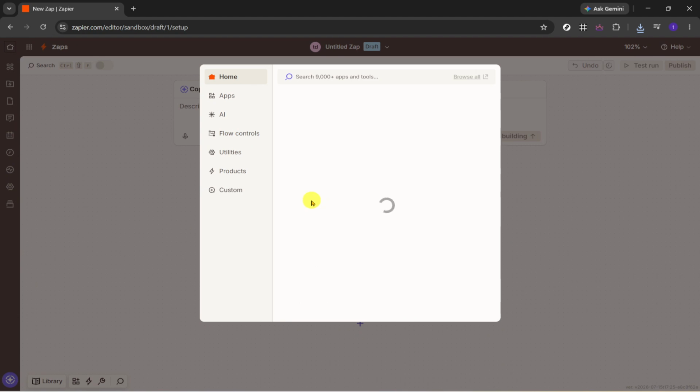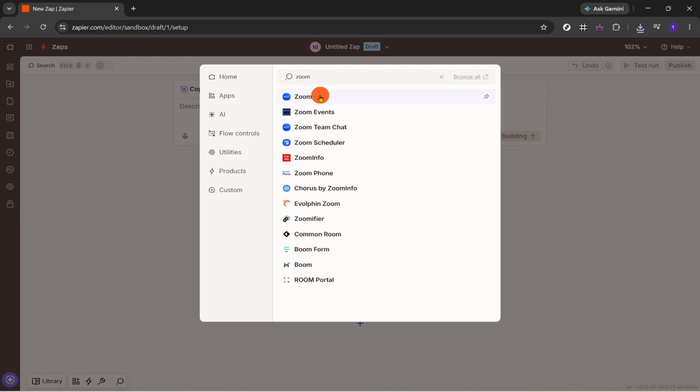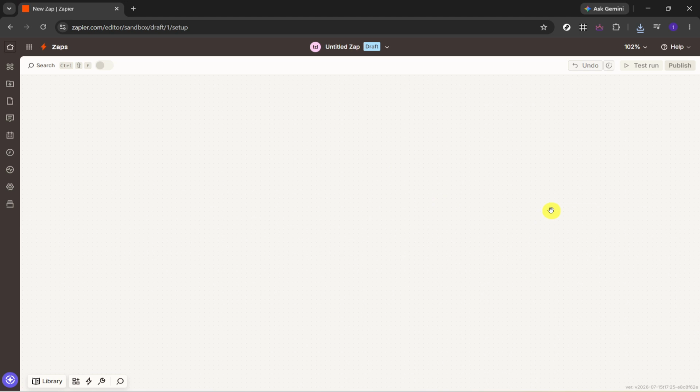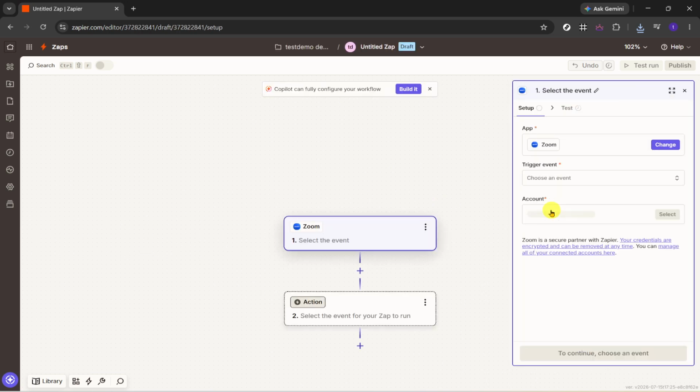In the app search field, type Zoom. When Zoom appears in the results, click on it to select it as your trigger app. Next, click into the event selection area labeled Select the Event. From the available Zoom trigger events, choose New Cloud Recording.